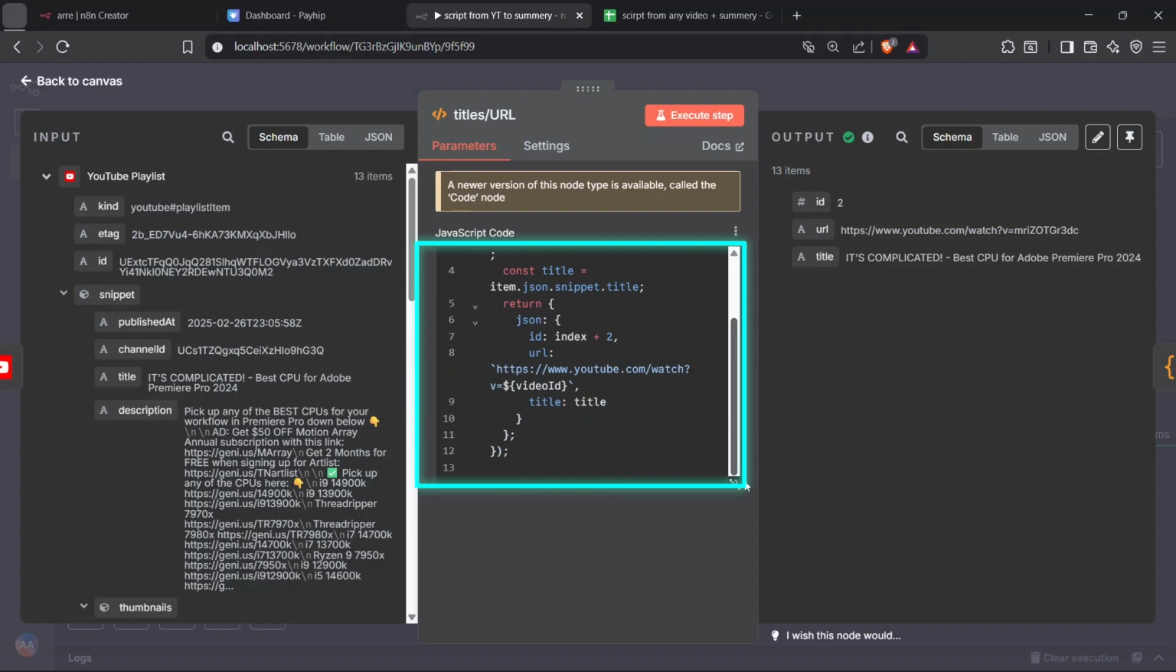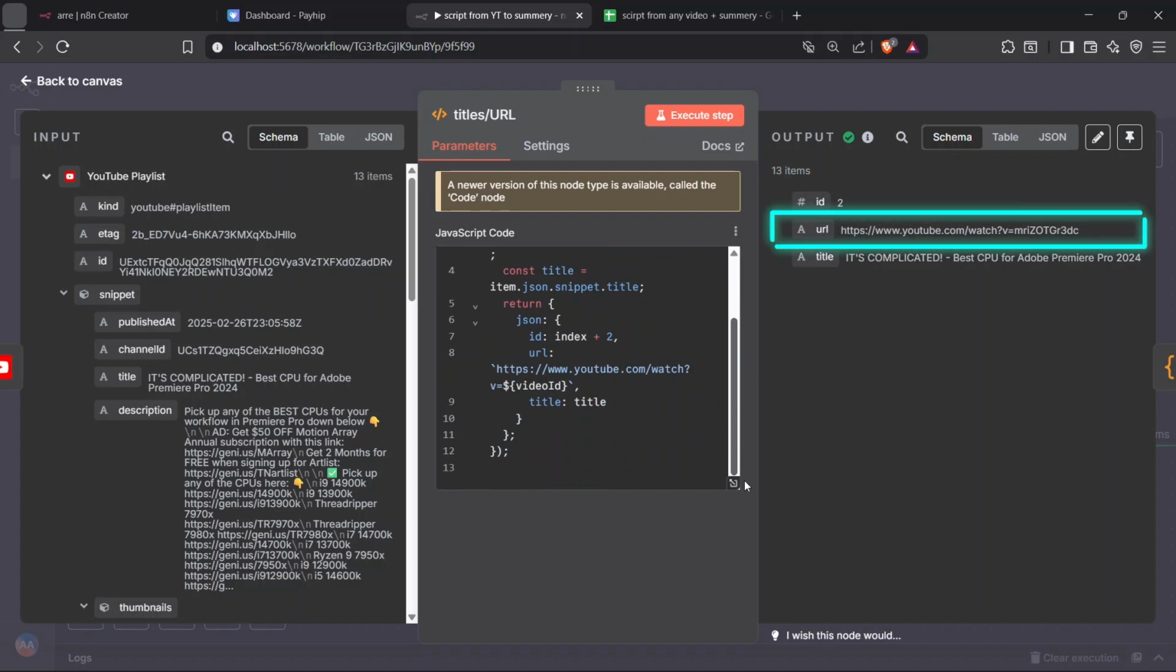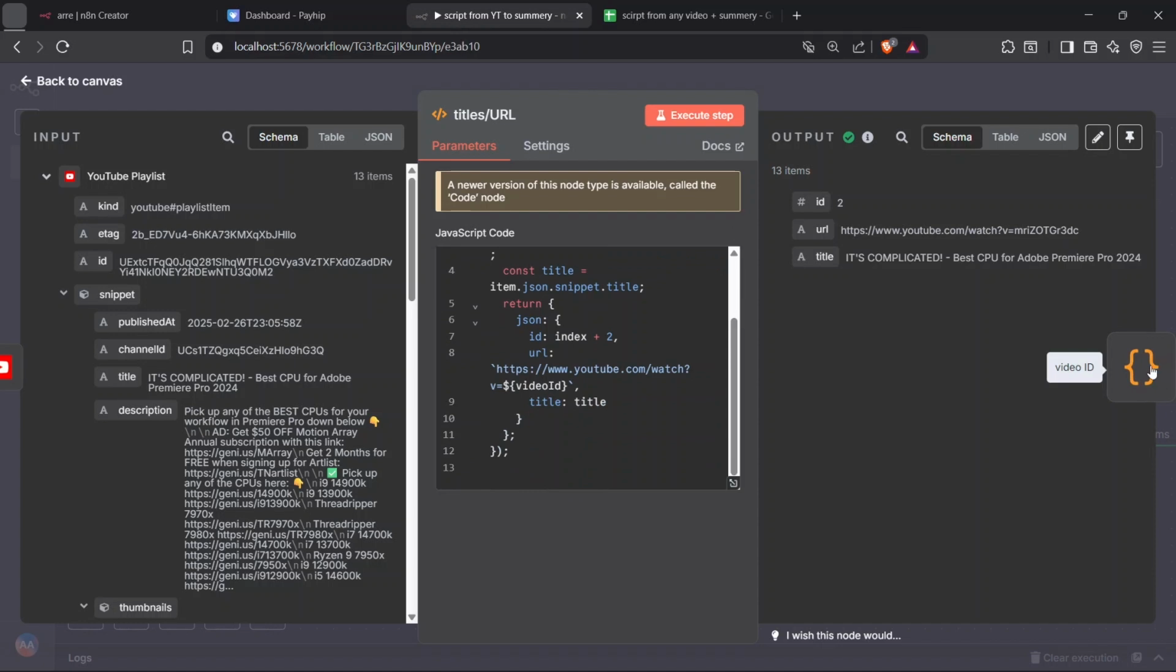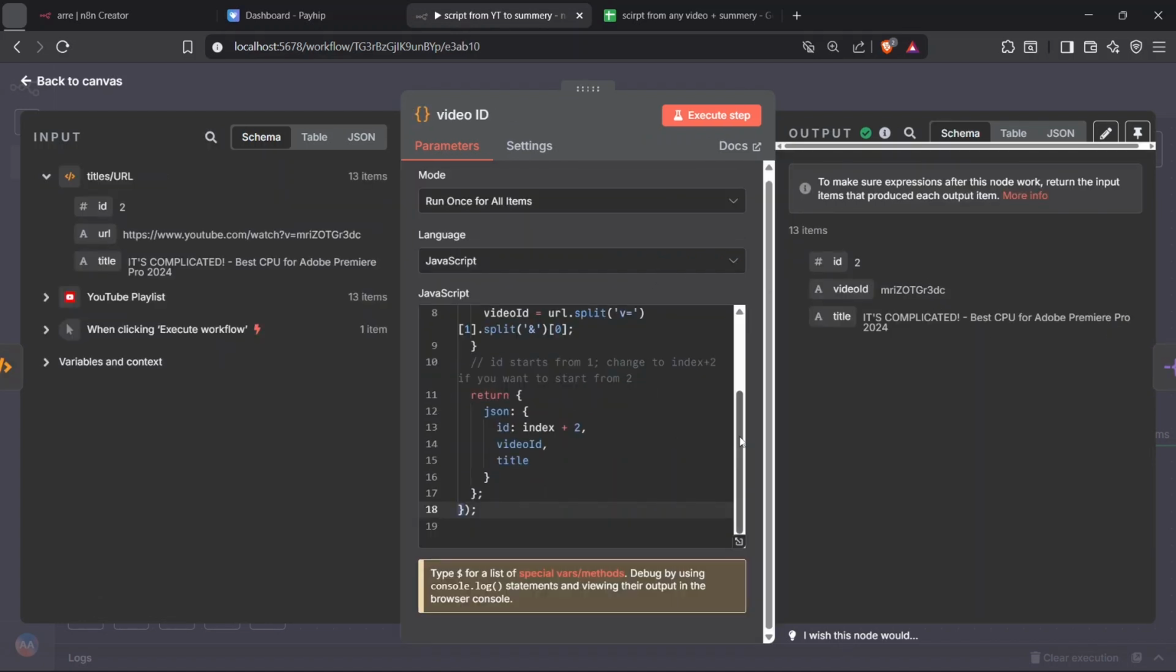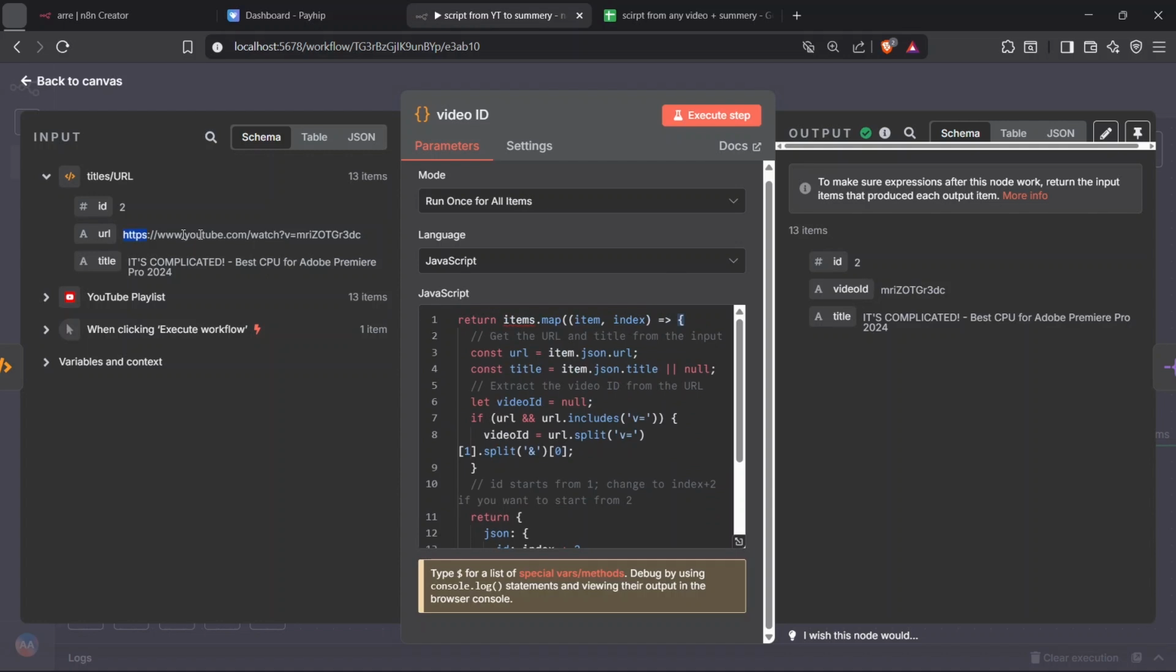This is a function node that runs JavaScript. Copy in the provided code from my workflow. It loops through each playlist item, extracts the video ID, creates a full YouTube URL, and assigns an ID number for each row in Google Sheets. Next is the video ID node. YouTube transcripts need the raw video ID, so this node extracts it cleanly from the URL.